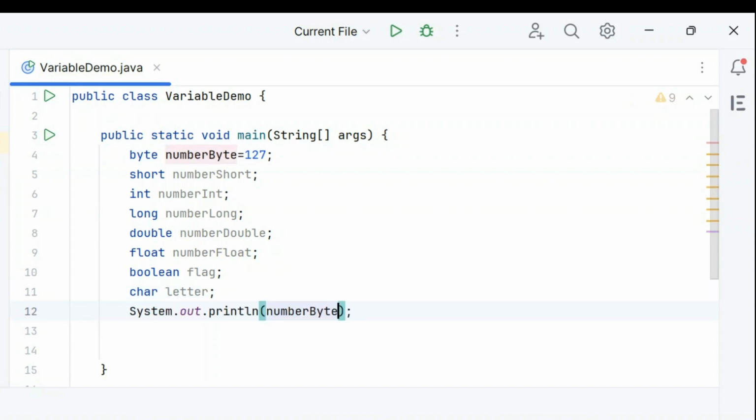and then you try to put System.out.println. When you try to print it, you will see this is directly referring to the byte type. Now, if I wanted to use 128, I'm going to get possibly lossy conversion from int to byte.